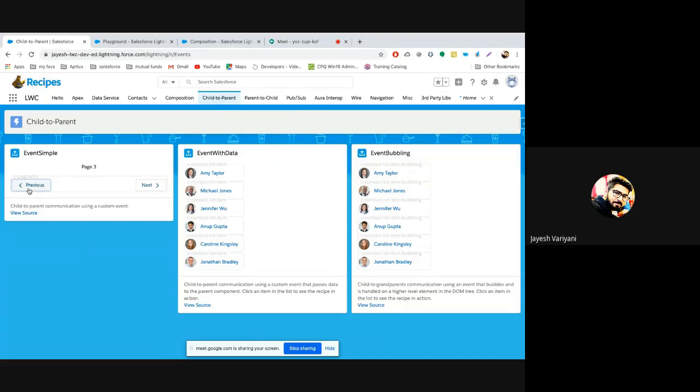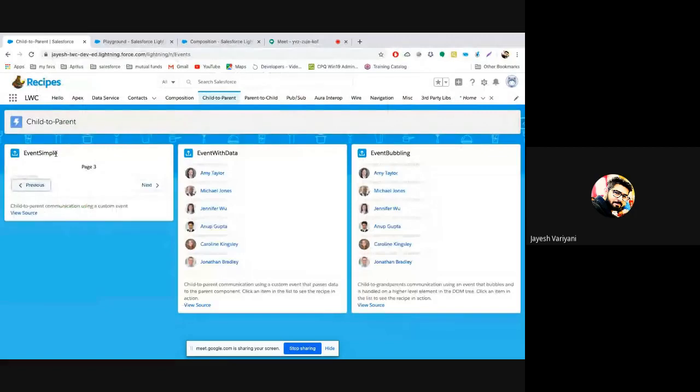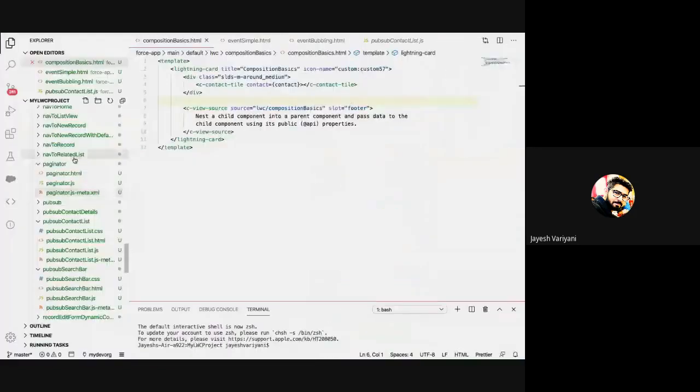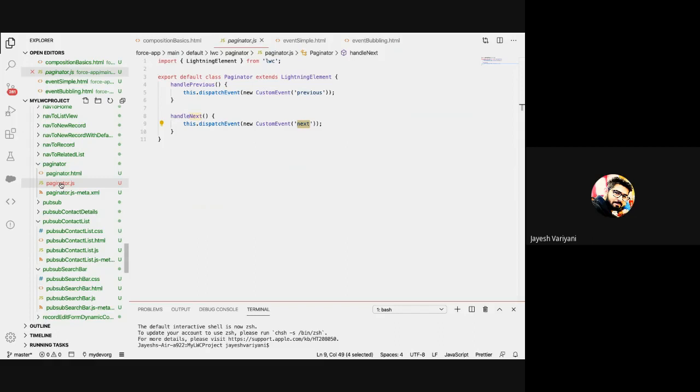Let's go through this code, how it is implemented. Our event simple is the main parent component, and paginator is the child. Let's see the paginator first. In the paginator there are only two buttons, previous and next, and both call their respective methods, handlePrevious and handleNext. If I go to the paginator JS, both are dispatching an event, a custom event named previous and named next.